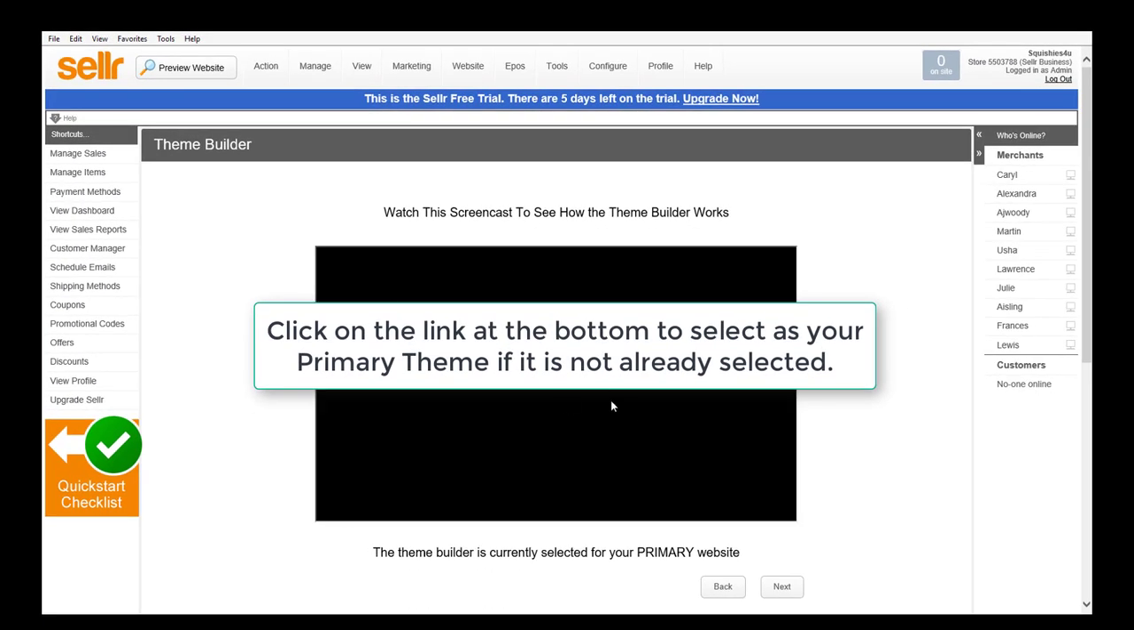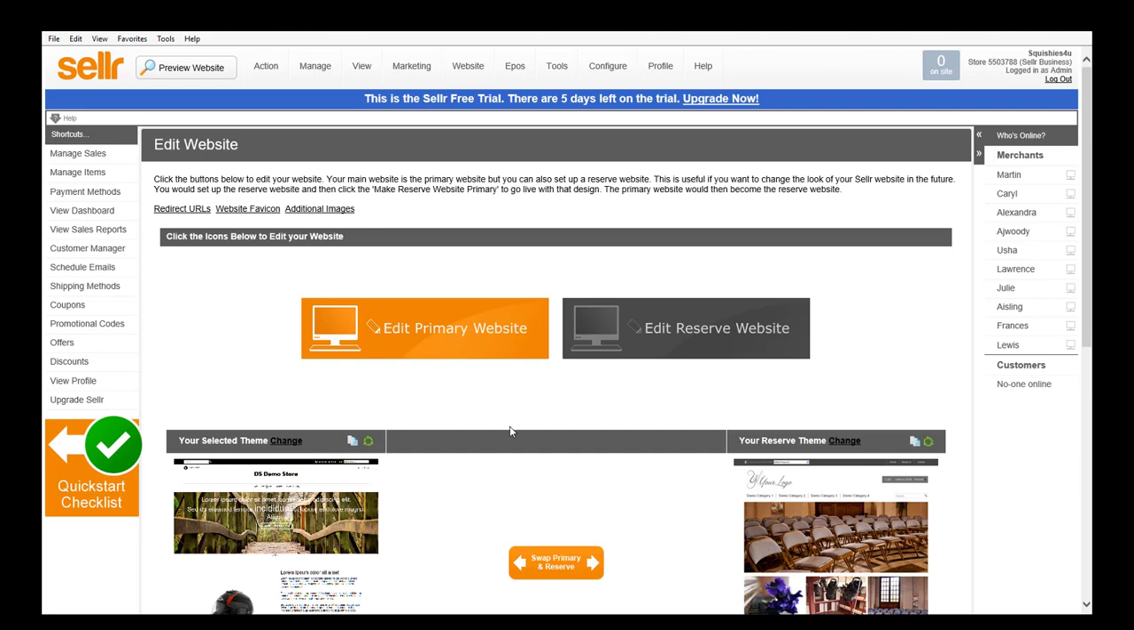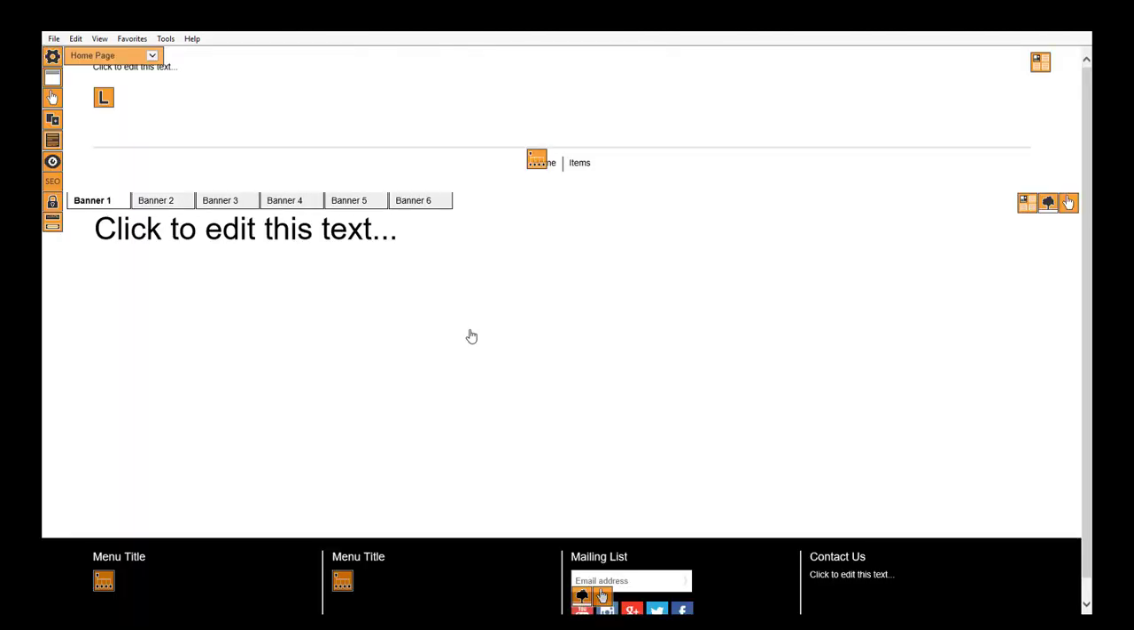There's a screencast there that shows how it works. You don't need to see that. Just click on Next. I'll be explaining it all in this screencast. And then you click on Edit Primary Website. So to begin with, we've got a blank website here.